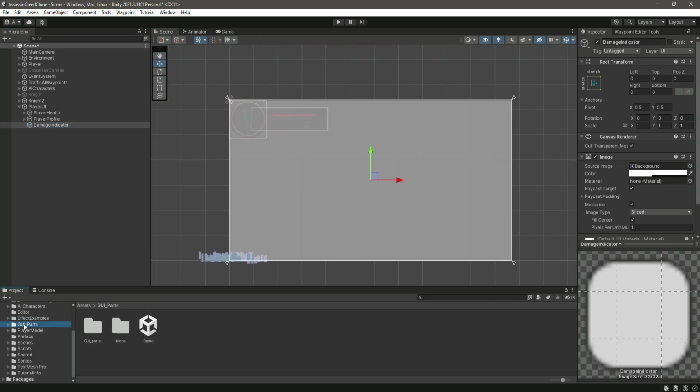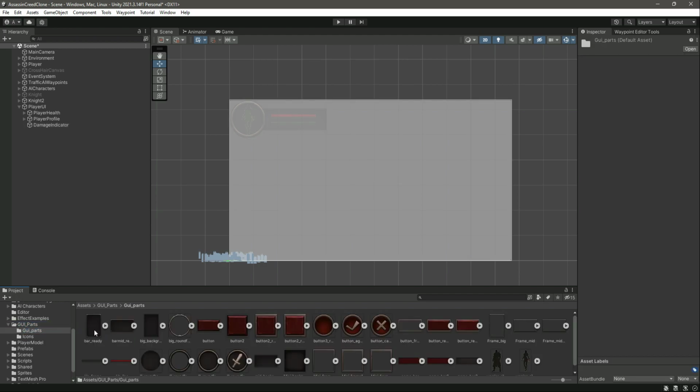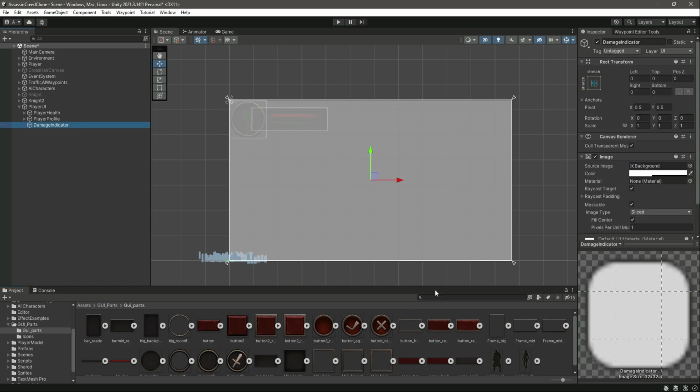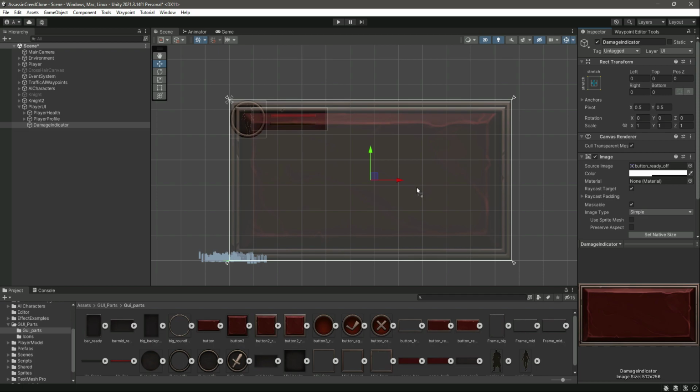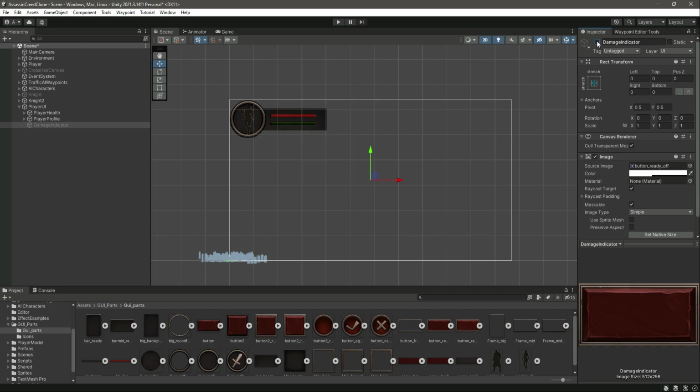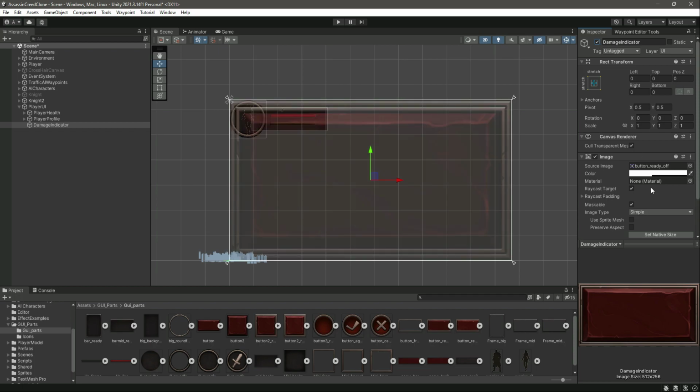For that, if we click on this GUI parts right here, we will be adding this image to the panel. So drag and drop this right here in the source image. As you can see, whenever the player takes damage, we will show this damage indicator like this. Okay, you can change the source image if you want. You can add some other blood effect image, but I will use this one.